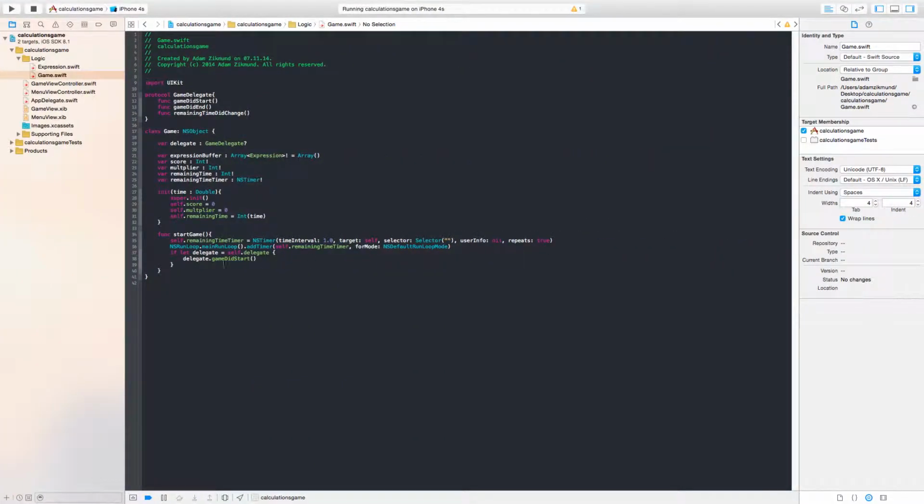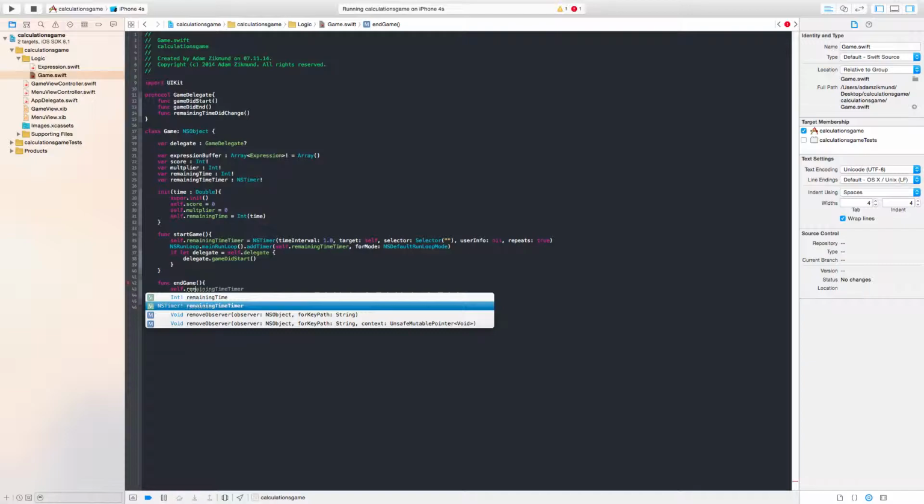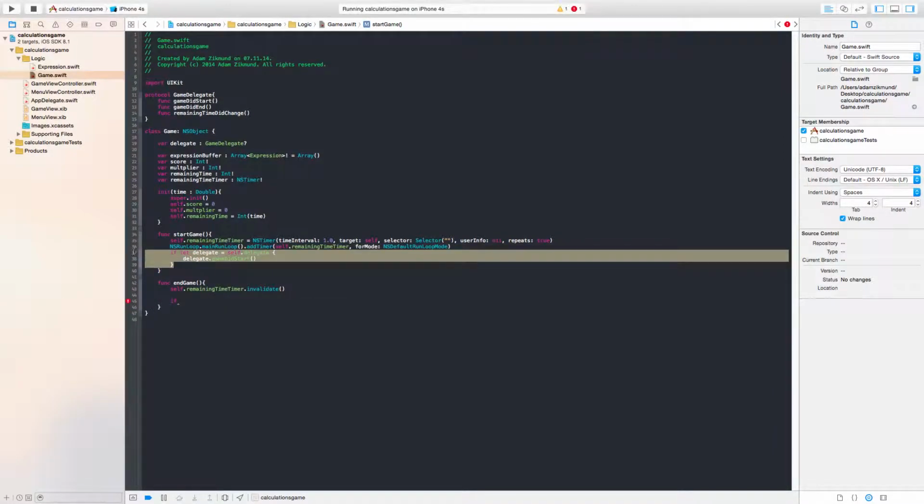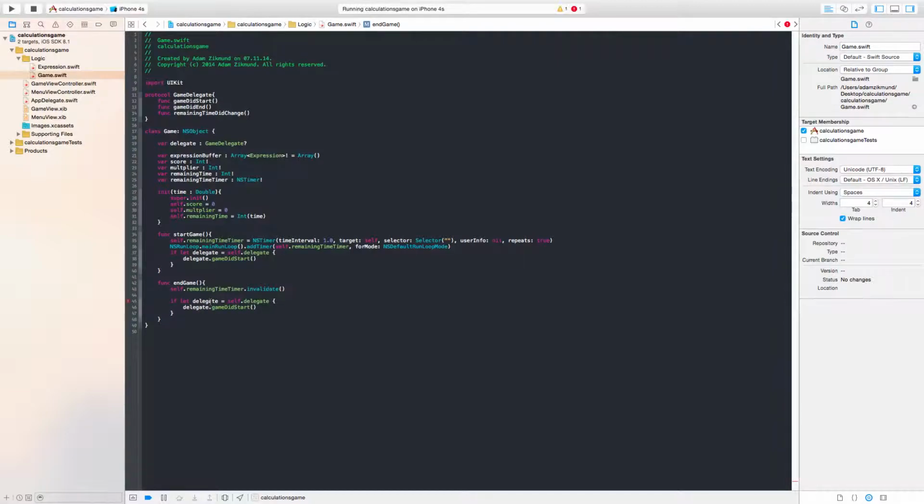So now I will add some new functionality to our game. I will add the function to end the game. If the game ends, I will just invalidate the timer. This will stop the timer, so it will never call my function again in the selector. And I will call it again. I just copy paste this statement, and I will call it on the delegate game did end.